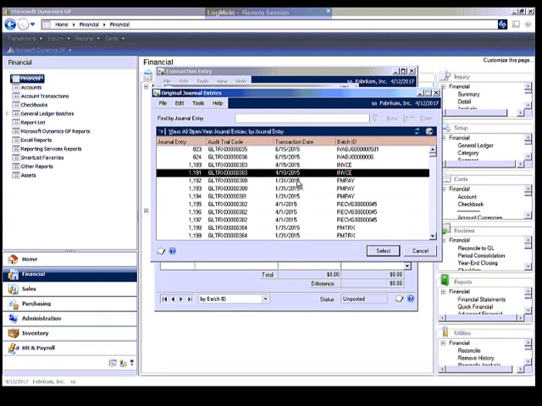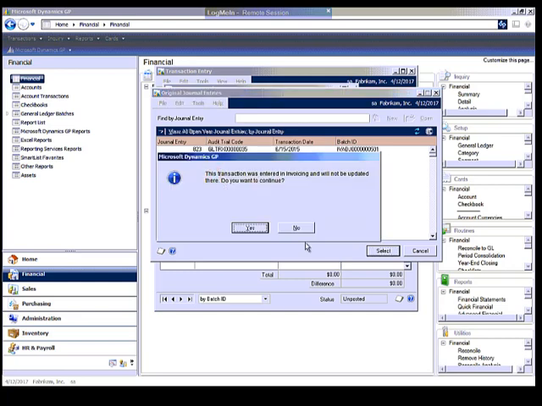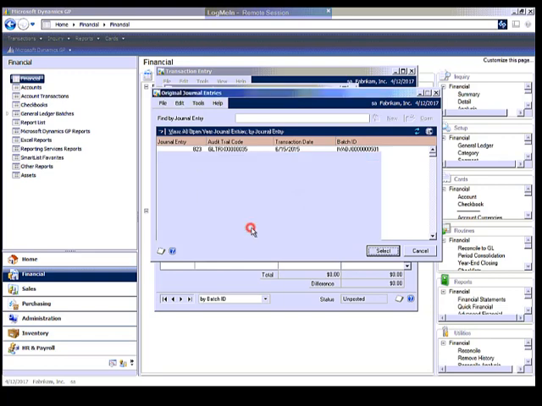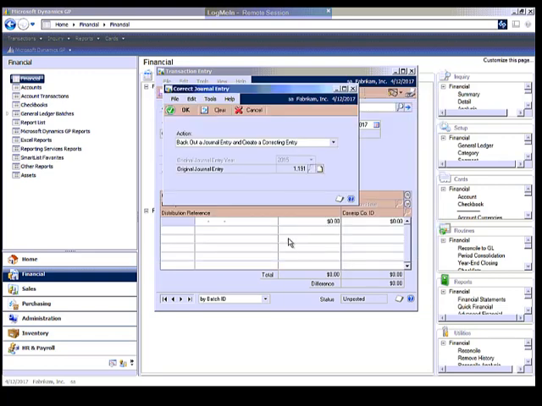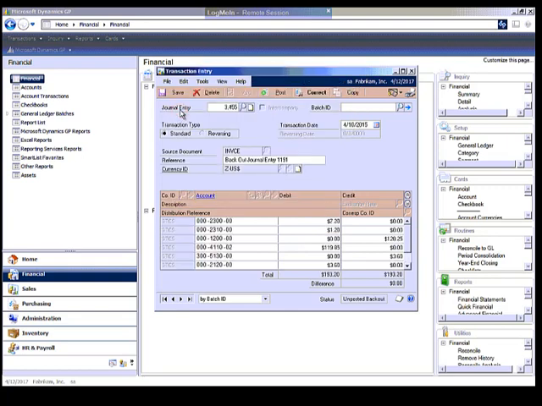Let's go ahead and just pull up this invoice here, and it's letting us know that this transaction did not originate within GL. It was entered in invoicing, and it will not be adjusted there. It will be adjusted only within GL. So we've selected our original journal entry. We click OK, and it brings up that transaction.